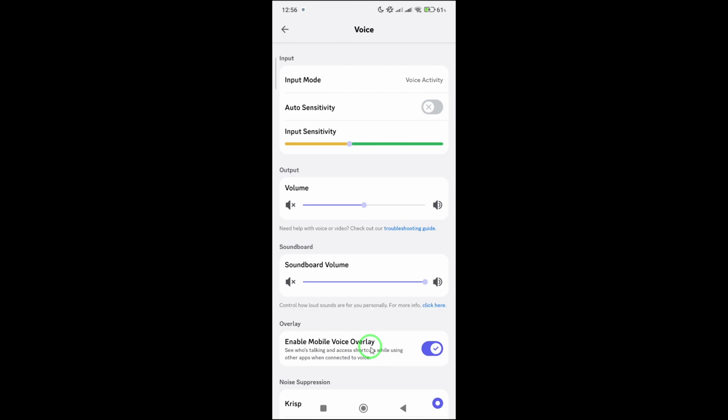Just 3 simple steps. Open Discord, tap your profile and settings, then go to Voice and enable the mobile overlay. After that, you're ready to stay connected with your friends anywhere, anytime.